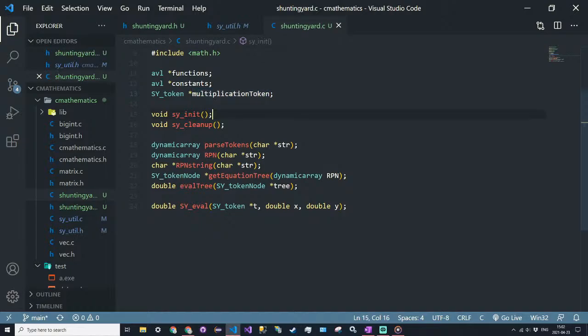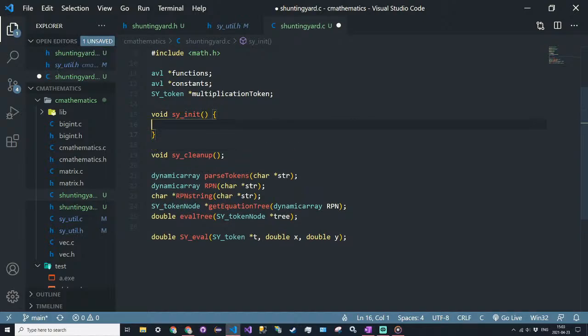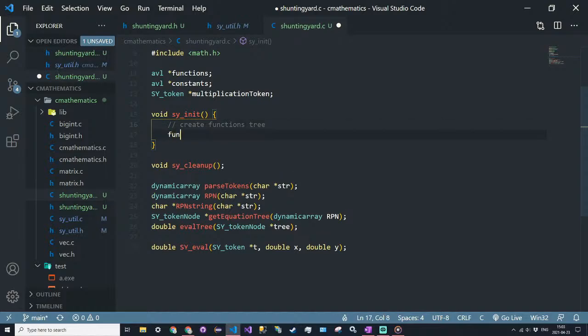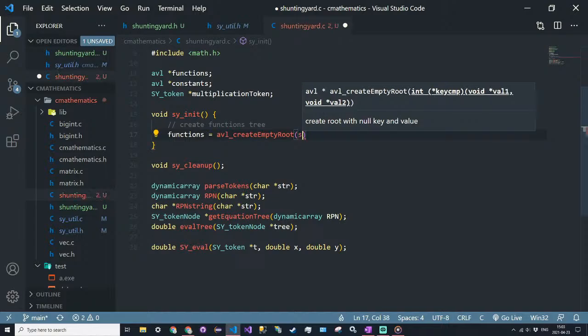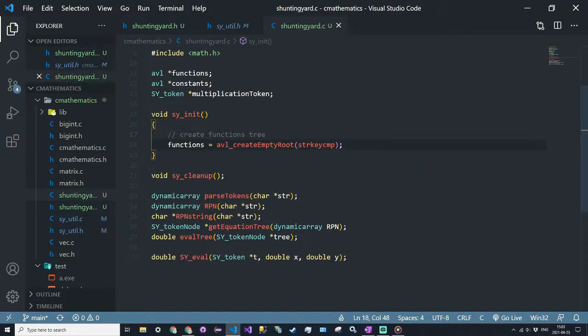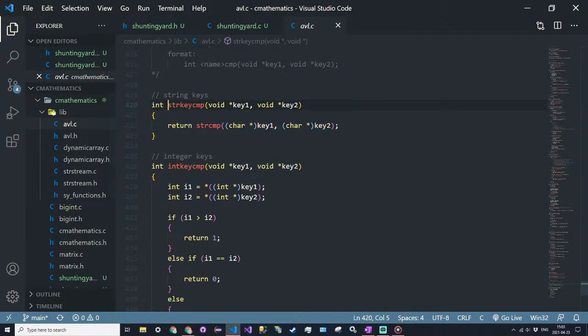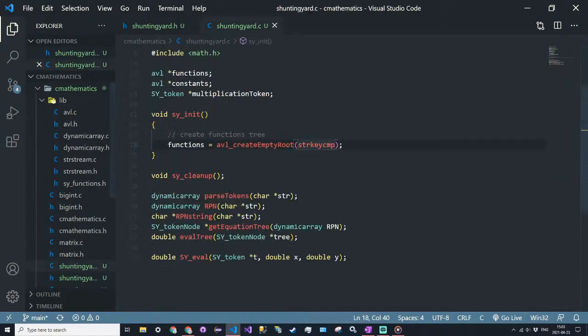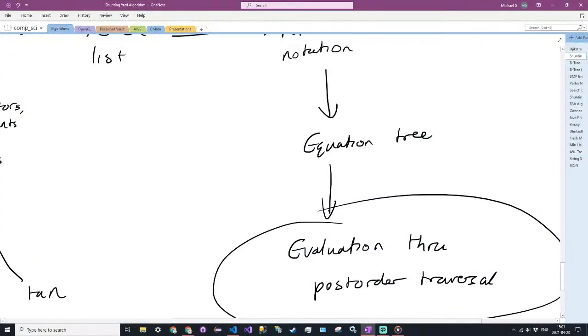Alright, we will start with sy init. So here we're just going to create our trees. So create functions tree first. So functions is equal to avl create empty root, and the compare function will be string key compare. This string key compare comes from the avl header file, and it takes in two void pointers, and it just returns the string comparison of the character pointer, or the string conversions of those void pointers. So we want to have strings as our keys, so we can sort them as such, just like this here.